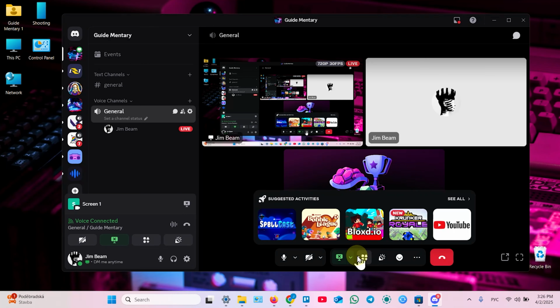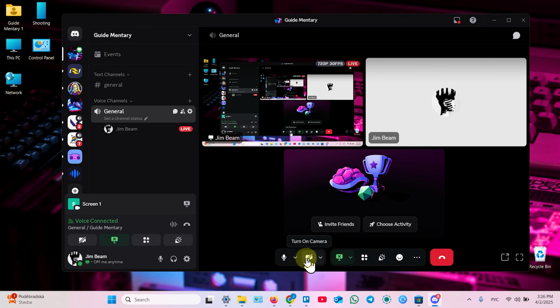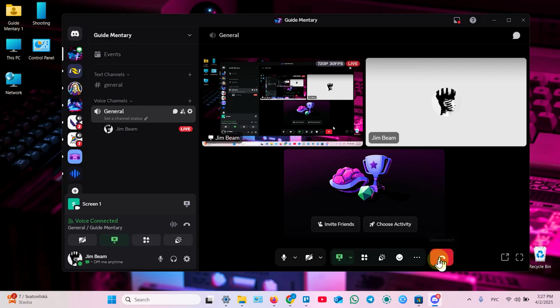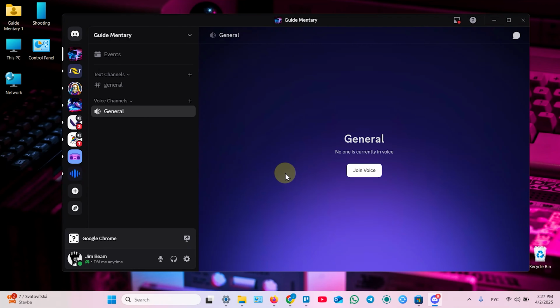Also you can see you have some settings here. You can mute your microphone. You can click on more options and check these settings: grid view, show your own camera, show non-video participants, and so on. So once you're done streaming, just disconnect from the voice channel and your stream is over.